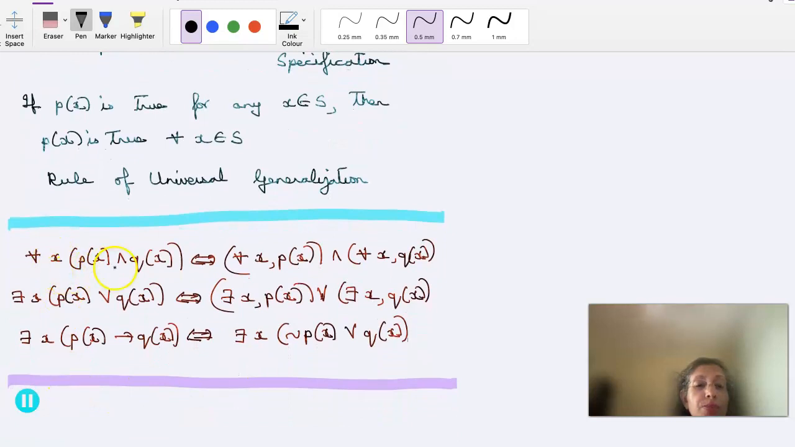That is, for all x, Px conjunction Qx if and only if for all x Px conjunction for all x Qx. Again, there exists x, Px disjunction Qx if and only if there exists x Px disjunction there exists x Qx. And there exists x, Px implies Qx if and only if there exists x negation Px disjunction Qx.